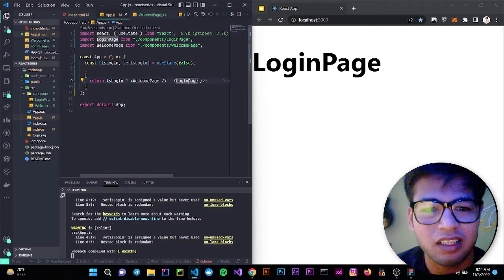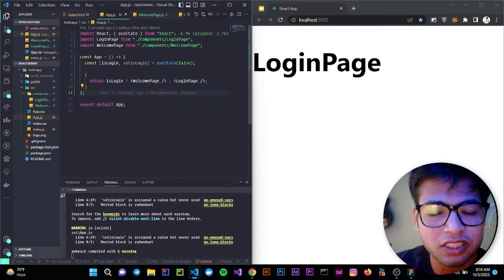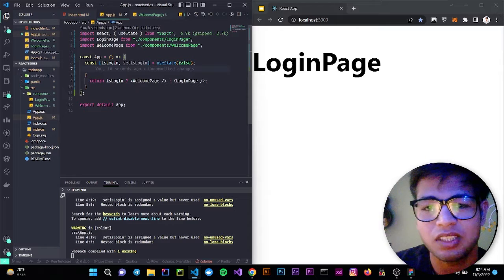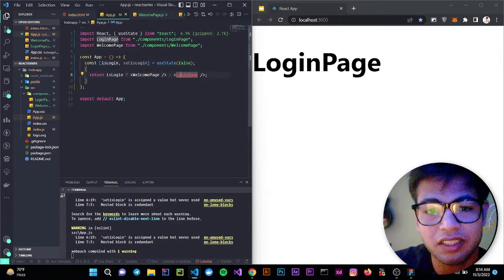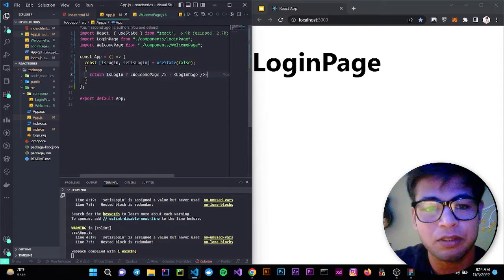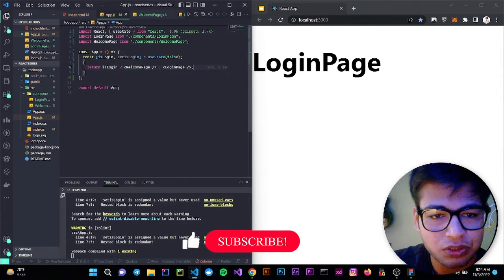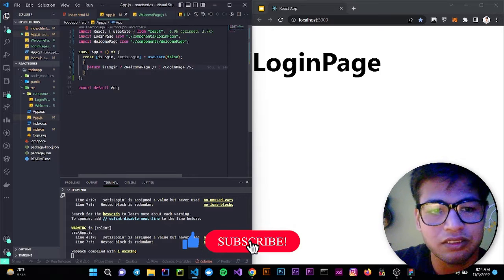how cool is this? Meaning you can use this conditional rendering in an authentication system. We will use it in many situations. Conditional rendering is a very important topic in React.js. So I hope you understand how conditional rendering works.